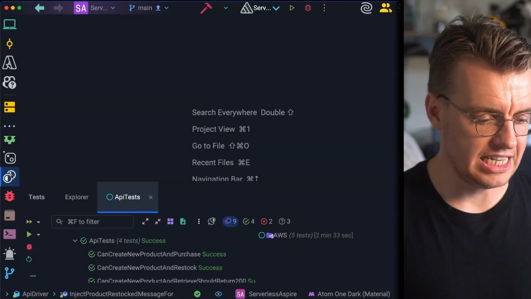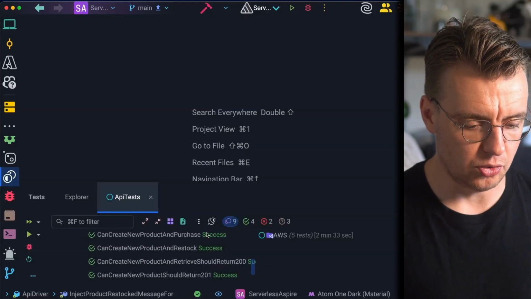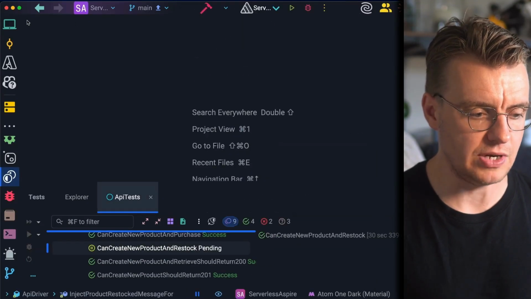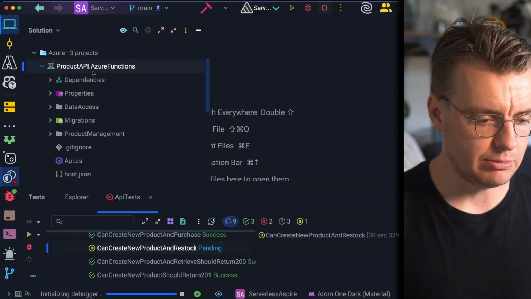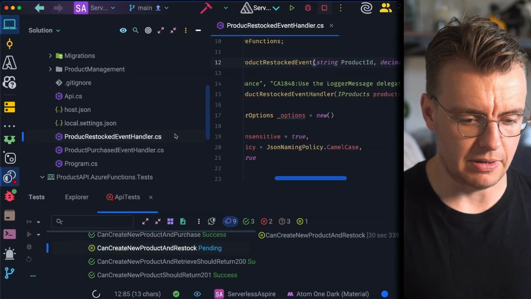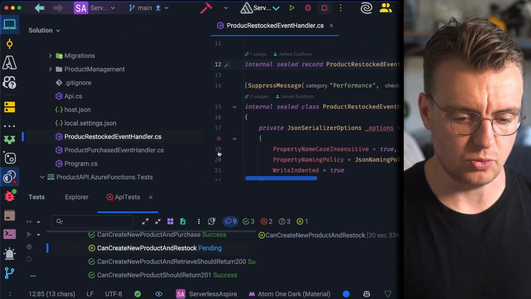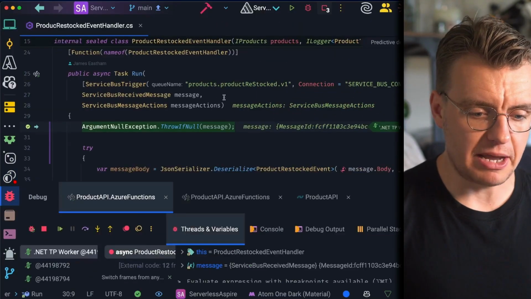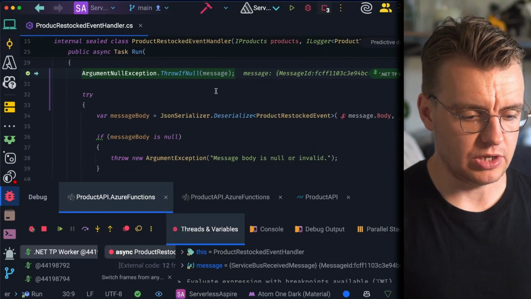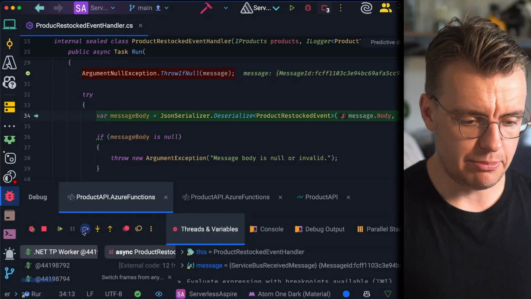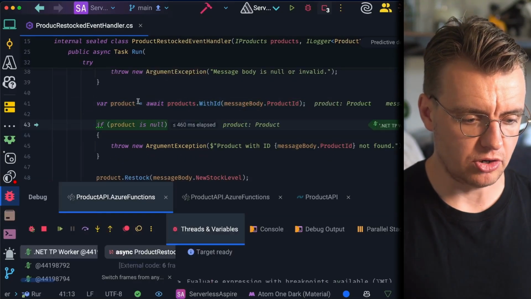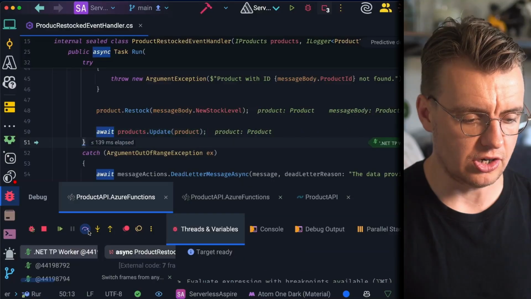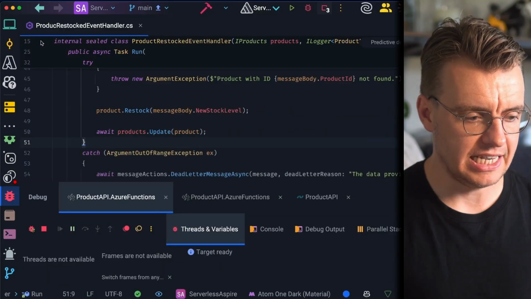So let's go over to the tests inside Rider. I'm going to call the can create new product and restock integration test, and I'm going to run that integration test in debug mode. I'm just going to make sure I've got my breakpoint inside my actual handler, which is just there. So there we go. We've hit the breakpoint inside our product restocked event handler. I'm going to step through here just to make sure all this works. So the product should actually exist. Yep, we've got the product from the database. I'm going to call restock and update that, and then let my test continue.